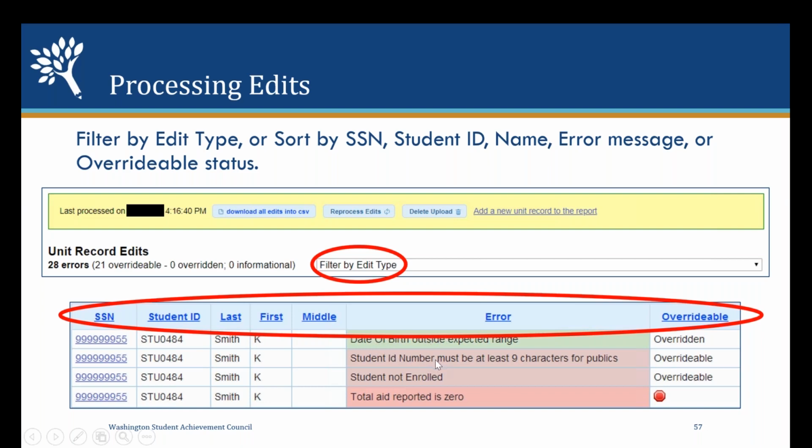Then you can either make the correction in the record, or if you have what you feel is a valid reason for that edit to be kept as it is, you can enter an override reason. But for these that are non-overrideable, that indicates that you absolutely have to correct that record before you will be able to proceed with your unit record submission.